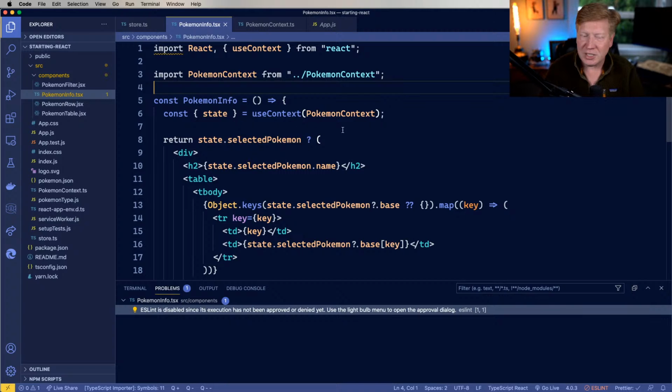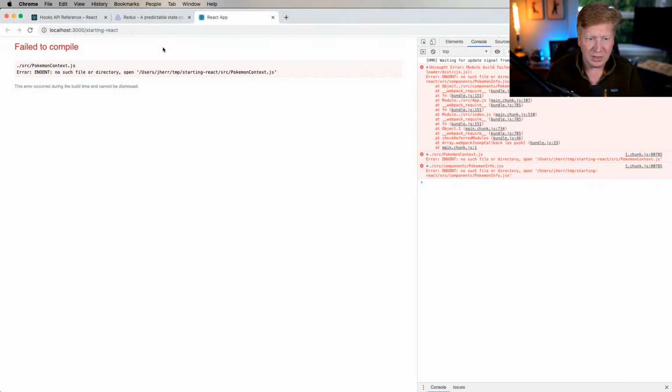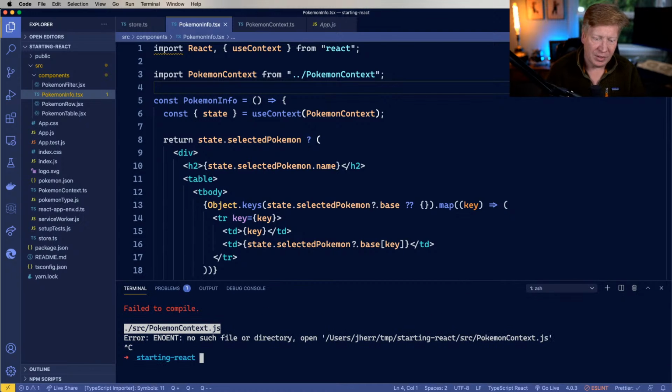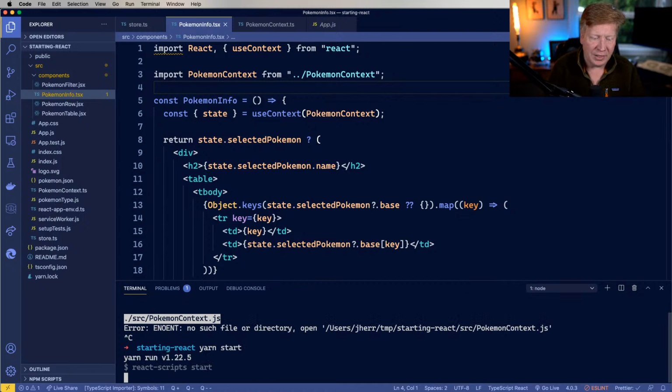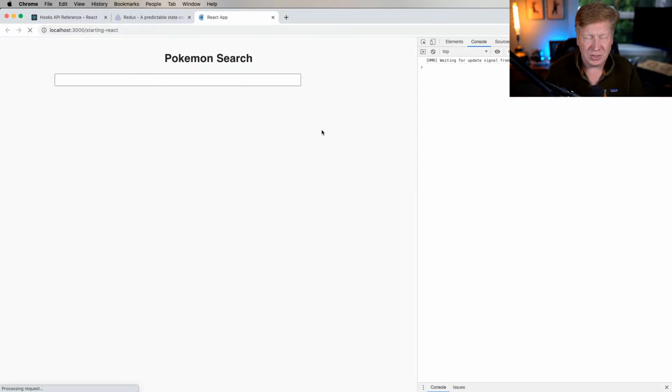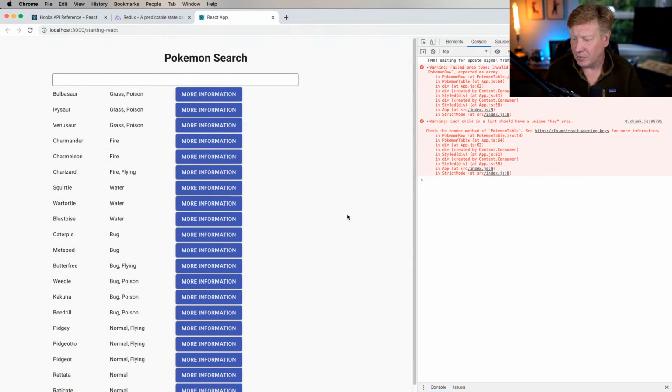How can you sort a list based on 2 criteria? Interesting question. Let me finish up the Pokemon context thing and make sure that everything's cool. I'm not sure why I'm seeing that as a problem. Source Pokemon context. No such file. Oh, I see what's happening. React scripts doesn't like it when you change out .ts for JS on the fly. So you've got to reboot the server. No big deal. Okay, cool. We're good.